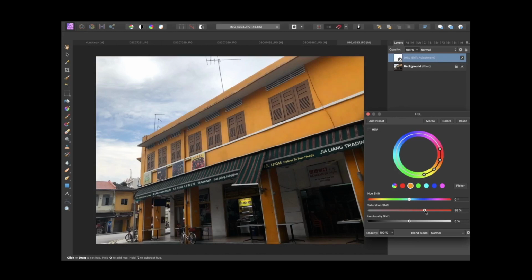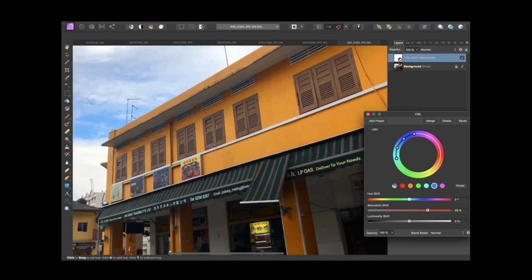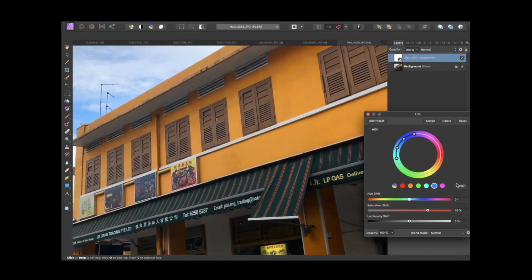Okay, so here you can see that as I select orange here, it looks like it works fine, or yellow, it works fine. For the blues, you can use a picker as well here. So here I'm going to be selecting the blues. Okay, so you can use the picker to select the color that you want to enhance. So that's pretty good. It looks a lot better here.